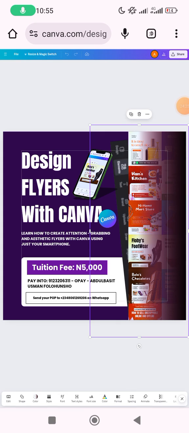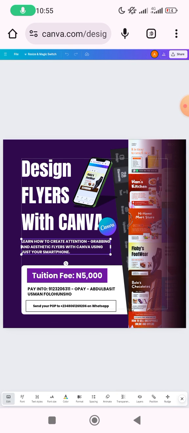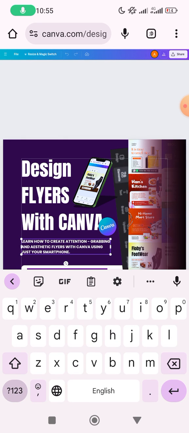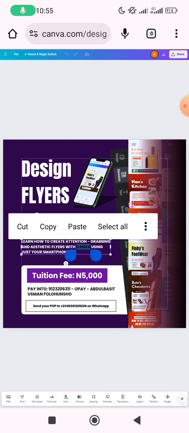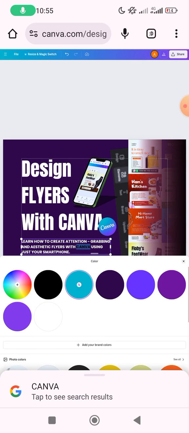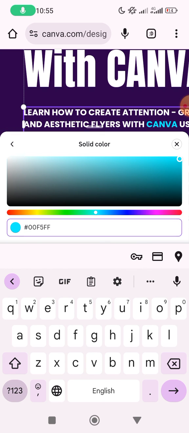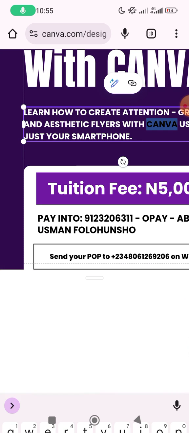So once we have it in this desktop size here, the next thing for us to do is, once I click on the text, I'm going to click on edit, then highlight this Canva, and then go to color here, then click on this color. I'm going to click on it again and try and drag it up totally. So that is the color I want to give it.